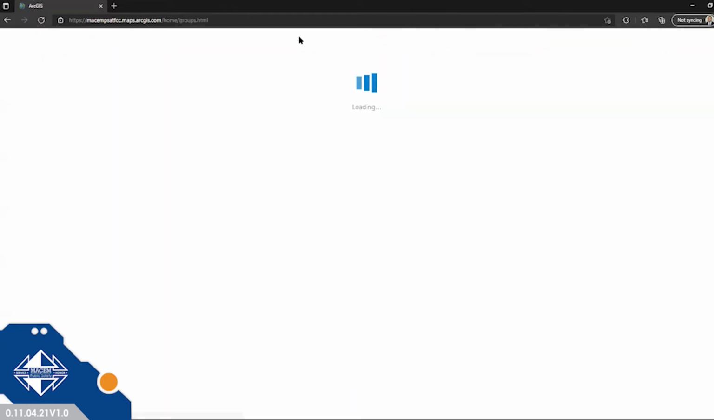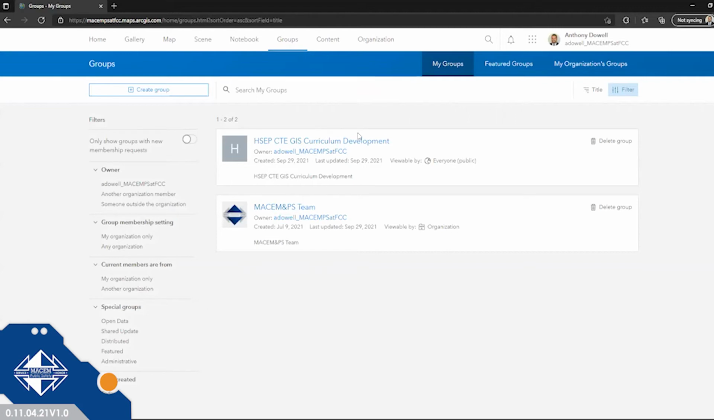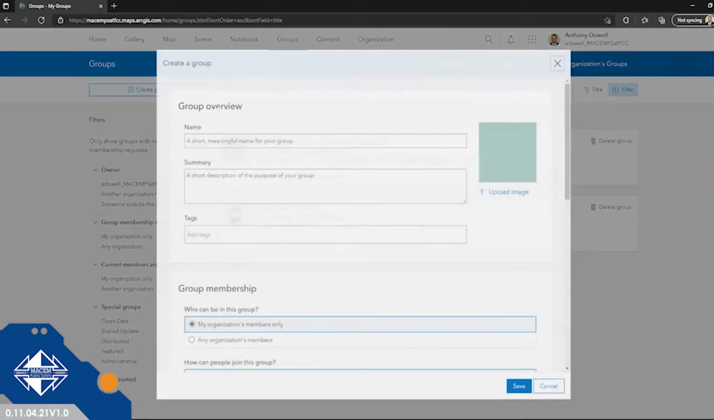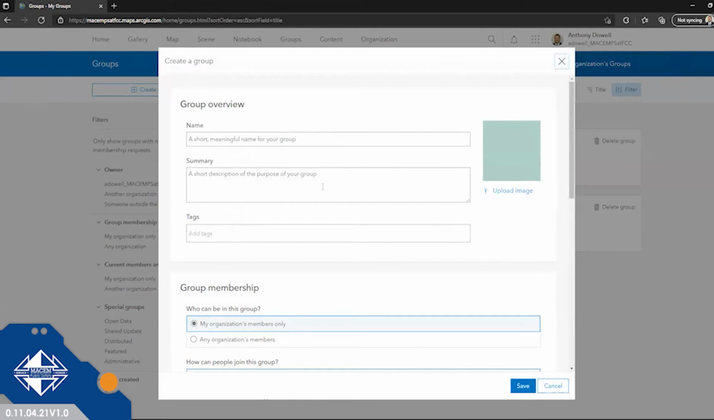If I go into my groups, that's where I'm going to be able to manage the groups that I have. So you can see here that I've got access to 2 groups in my current organization. I can create a brand new group, and I could add a name for my group, a summary of that, and specific tags. So much like I can do with specific types of data sets and items, I can add tags to my groups to help people find that if this is a group that I want to be made available to all people in the organization or beyond.